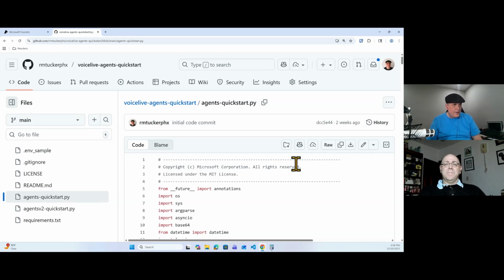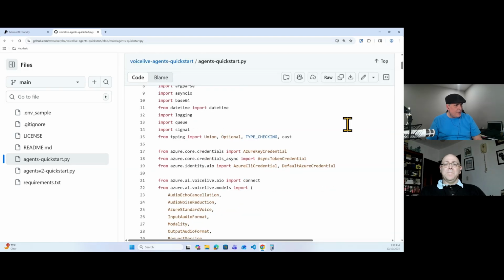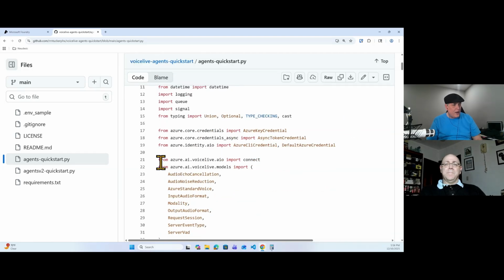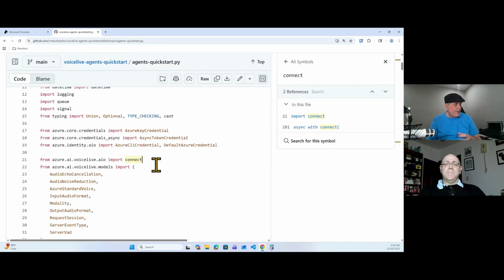But inside of this code, there is an Azure AI Voice Live AIO library, and this is Voice Live. So this connect is the thing that connects to a WebSocket and brings it back and plugs in different things.